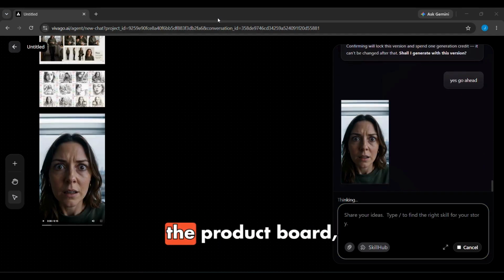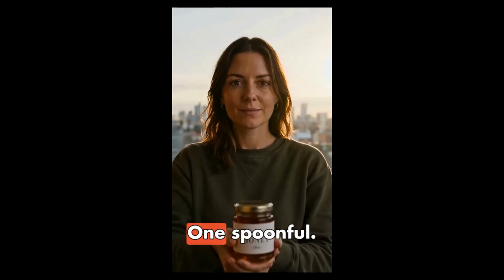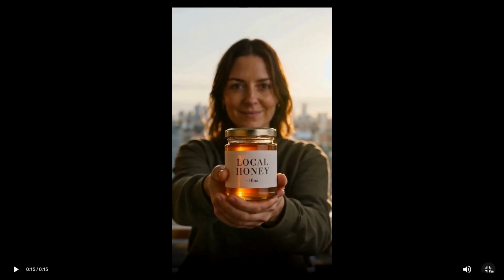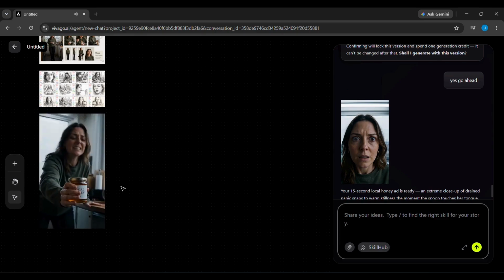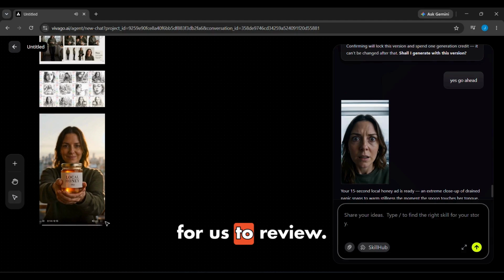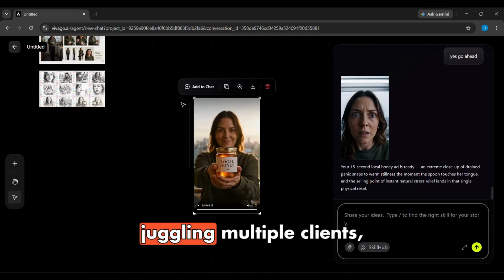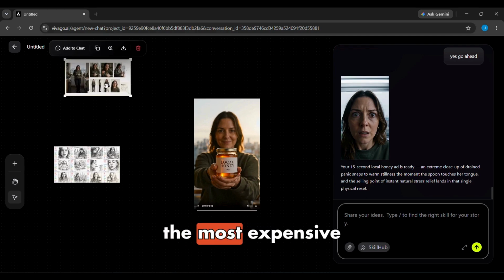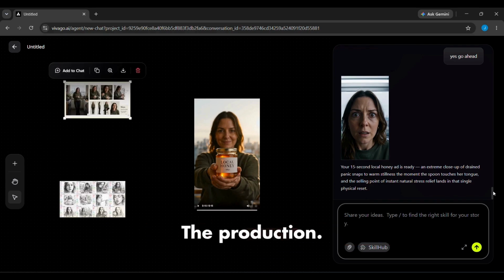Once all 3 of these, the product board, the identity board, and the storyboard, are done, it says it'll bring it all together into one board for us to review. If you're a founder, a small brand, or even an agency juggling multiple clients, this cuts out the most expensive and time-consuming part of making authentic-feeling ads, the production.